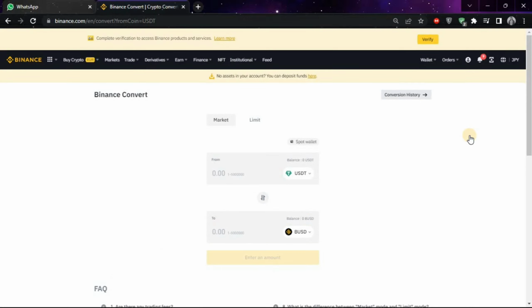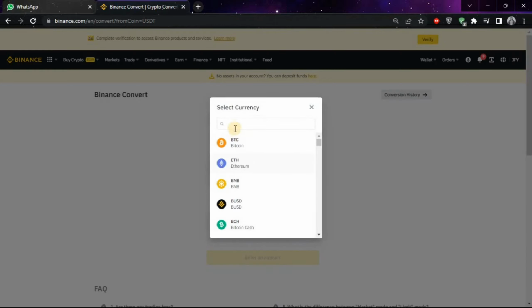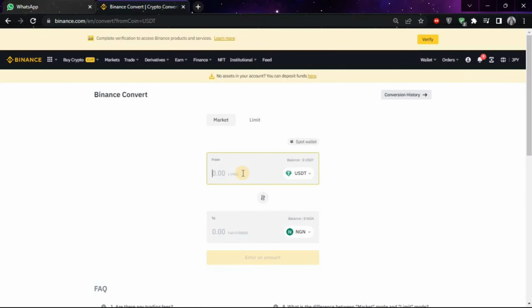So guys, after coming on this window, you will see this option. Now click on it and search NGN. Now choose this option and now put the amount you want to convert. Let's say I want to convert 1.7 and after that you will choose the preview conversion option.